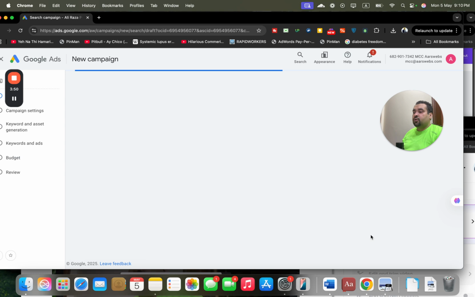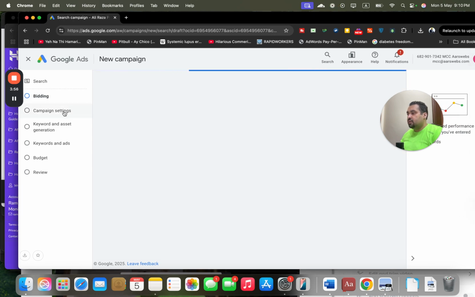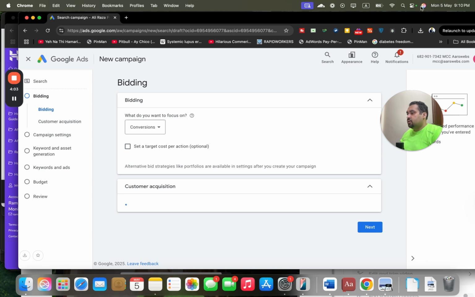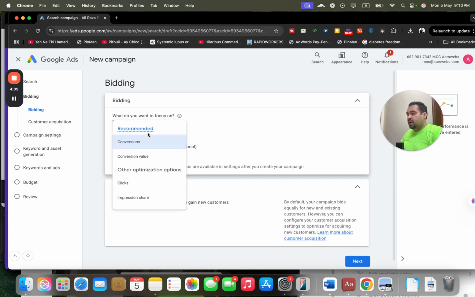Once you select agree and continue, you can see over here that it's now going to be selected in bidding, campaign settings, keyword and asset generation, keywords and ads, budget and review. So these are the six steps to get your campaign started. Now over here, you select your bidding strategy.